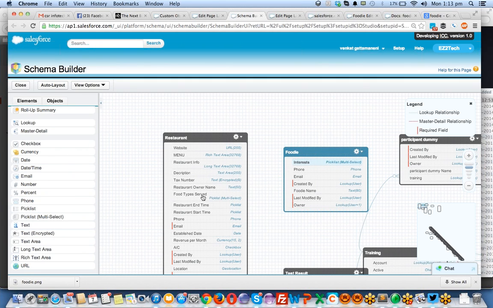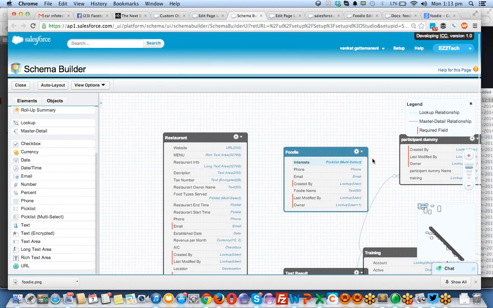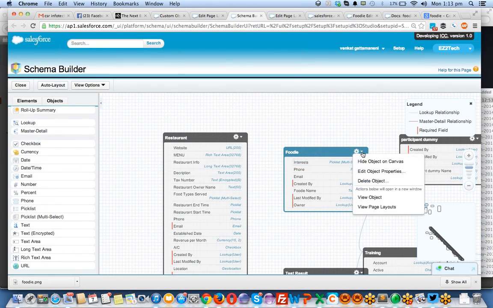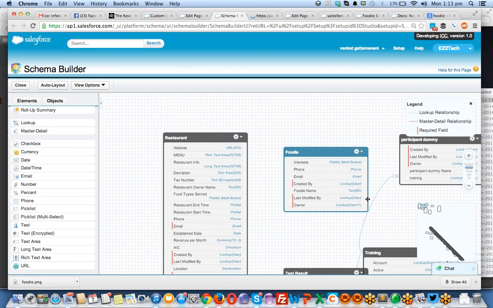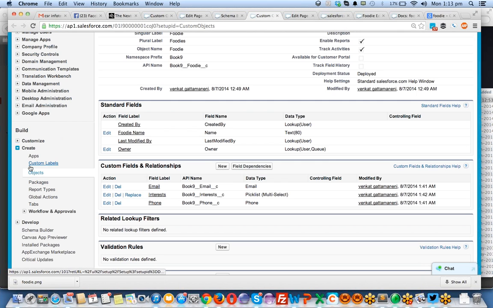I can even put down the address fields for the restaurant also. I've forgotten to do that. Let's pull down the location field here, which is not available here. I think that field is not available here. That's a beta field, beta version. The geolocation is still in beta. It's not yet released completely.